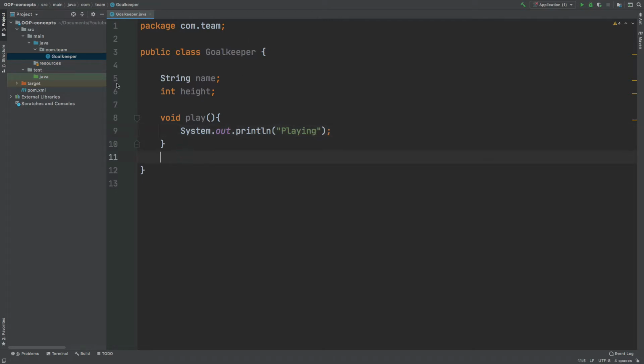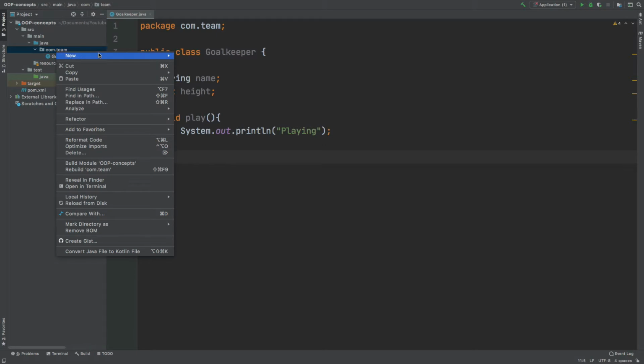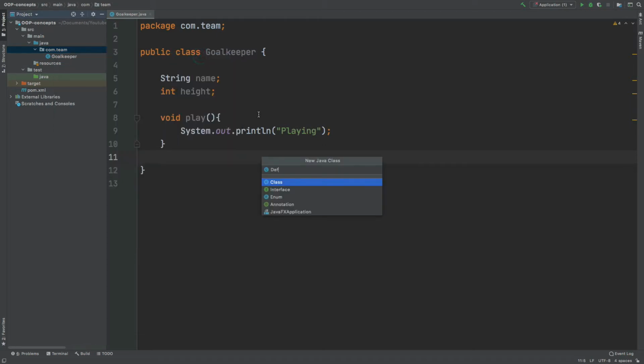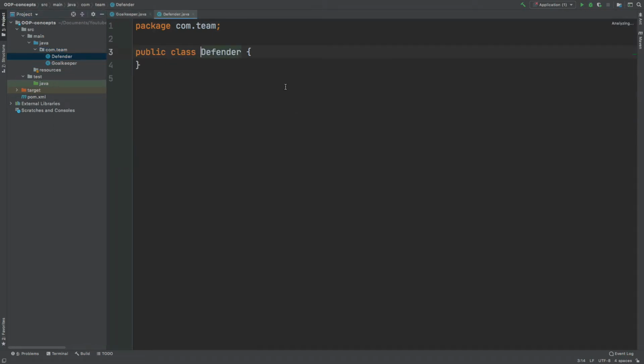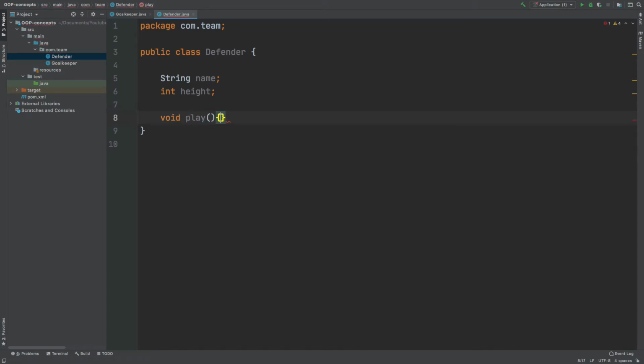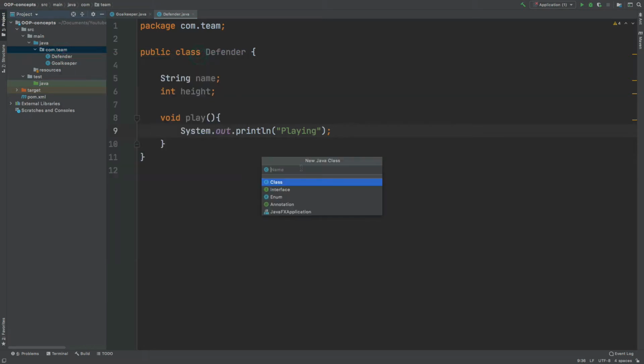Now the team will also consist of other kinds of players, so we might have a defender. So I'm just going to create that defender class. And similar to the goalkeeper, they're going to have a name. We're also going to give them a height of an integer. And then similarly, we're going to give them a void method of play. And then I'm going to do the exact same for a midfielder and also for a forward. So we have all the different positions covered for this team.